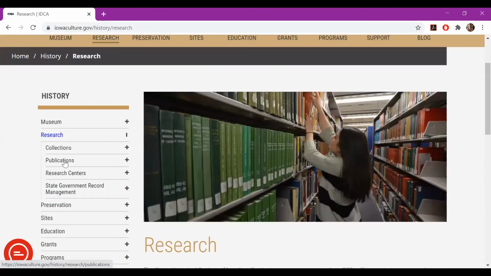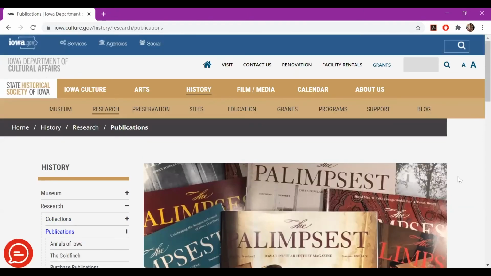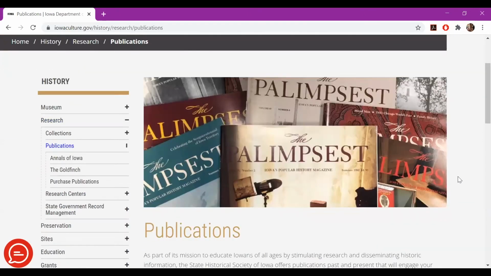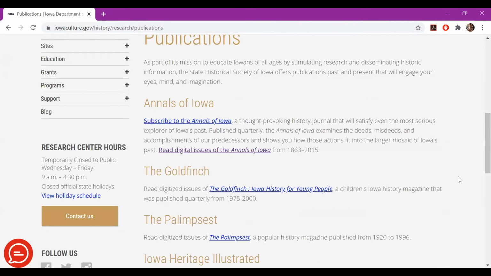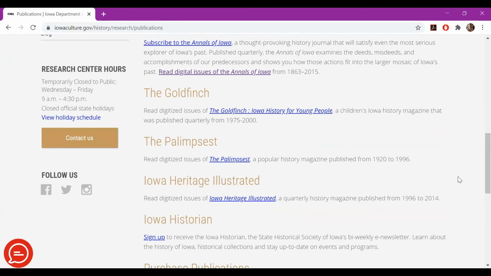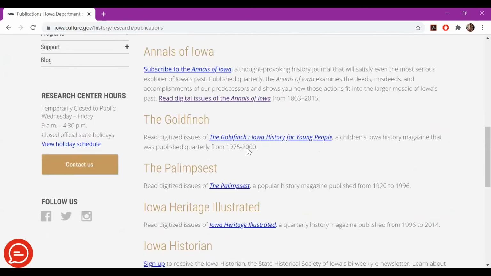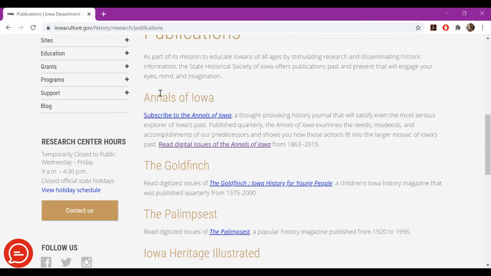I click on publications, and it will give you a brief description of all of the journals that we've published. I'm going to show you how to navigate these top 2 journals because I find them the most useful, and I think that they will be helpful as you get your research started.